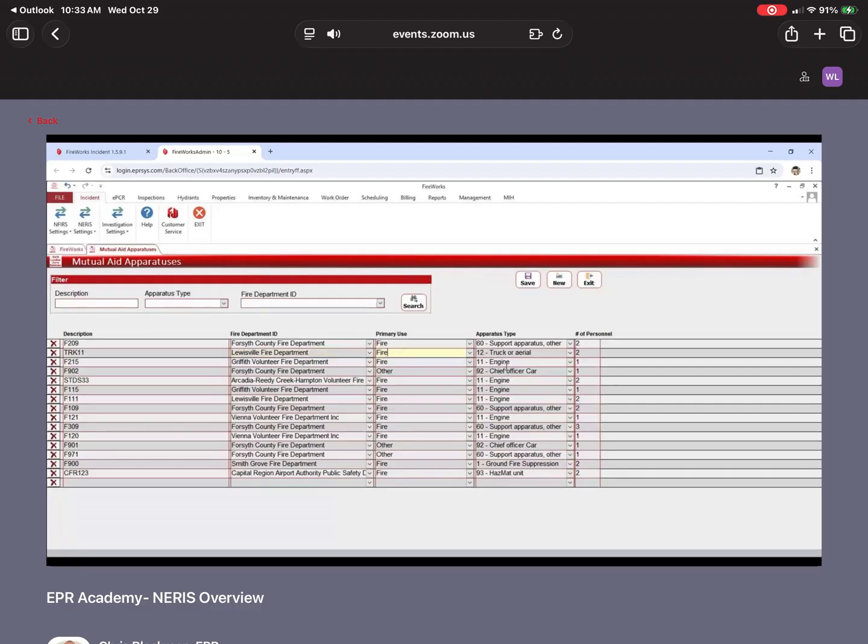And I can say, what's the primary use? It's only going to be for fires or for rescues or whatever. And then what is it? It's a truck or aerial, and the number of people, they're defaulted to 2 people on that apparatus. So you can default the number of people that would be on that apparatus by minimum standards. So they're required to have 2 people on that ladder at all times.